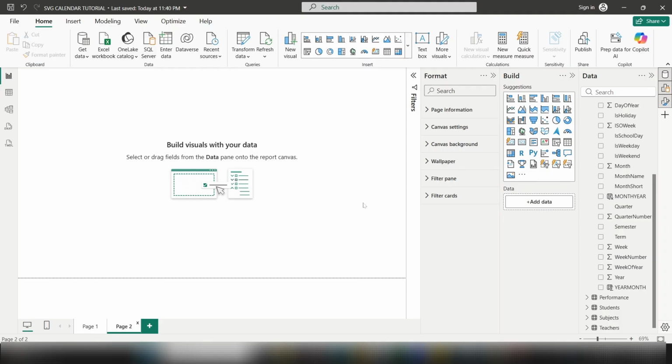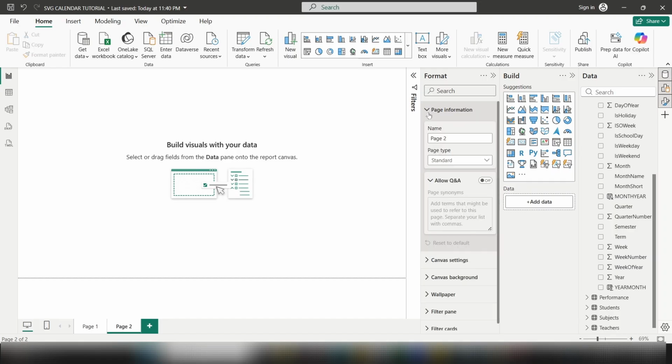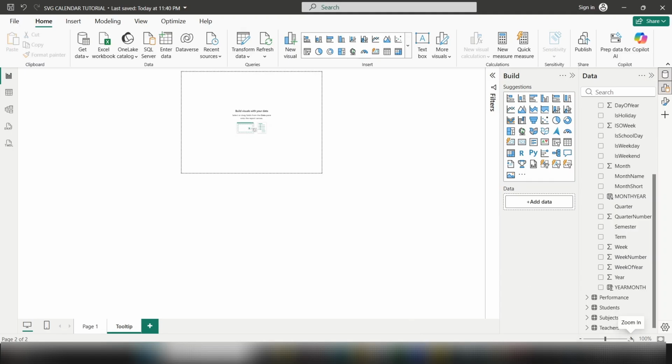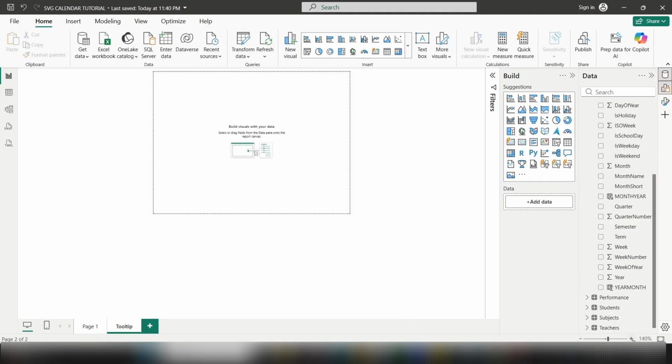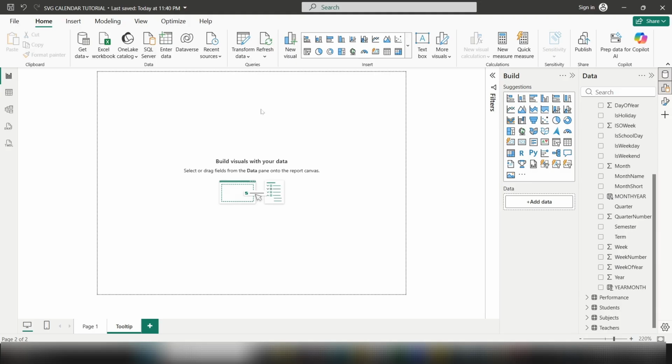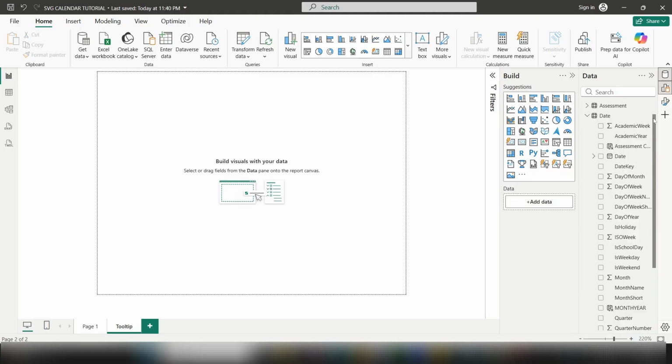So this is page 2. This is a blank canvas. How do we change this to a tooltip page? Come to page information, sorry. Come to name of page. Just change the name of page to tooltip. And then under page type, you select tooltip. So let me expand my tooltip page so that we can look at it clearly. Okay, so we're going to be putting in our visuals in here.